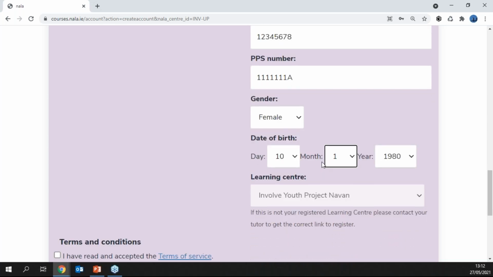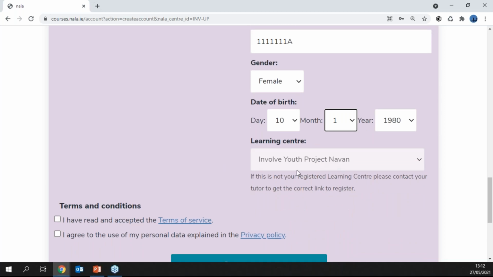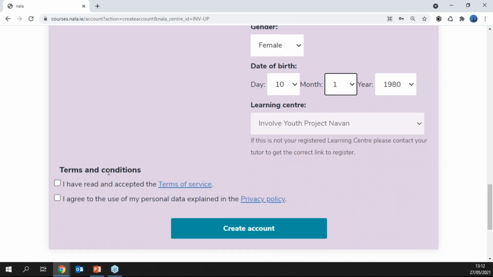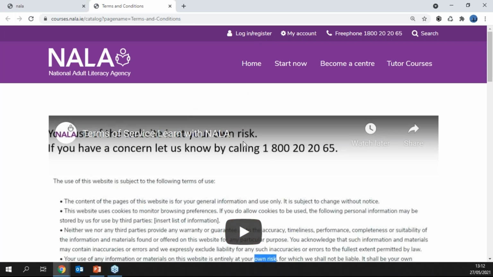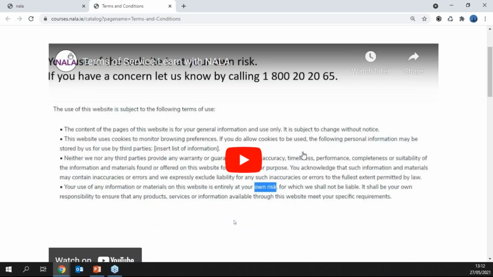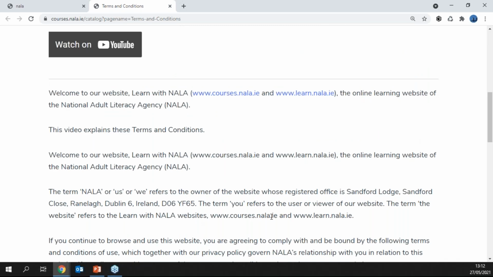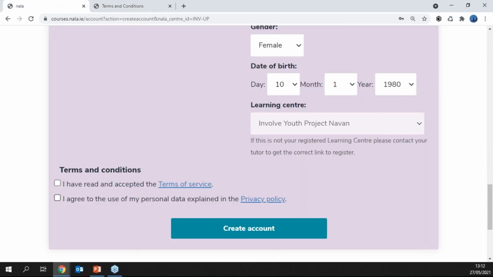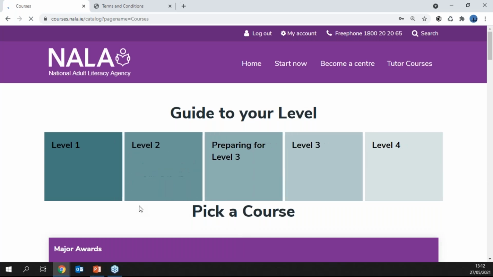Okay, so gender, then date of birth, the center is automatically picked, and then there are terms and conditions and a privacy policy. If I click on terms of service, for example, it'll bring me to another page, and there's a video that can be played there that will explain all of the details below. The same with the privacy policy, so that'll be explained to the learner in a video. If I tick those buttons and click on Create Account, then that's the first step done.